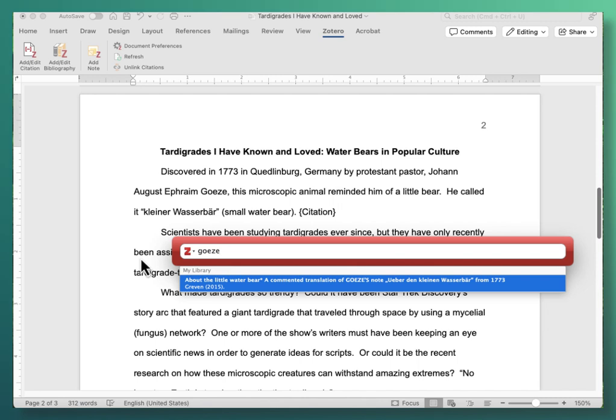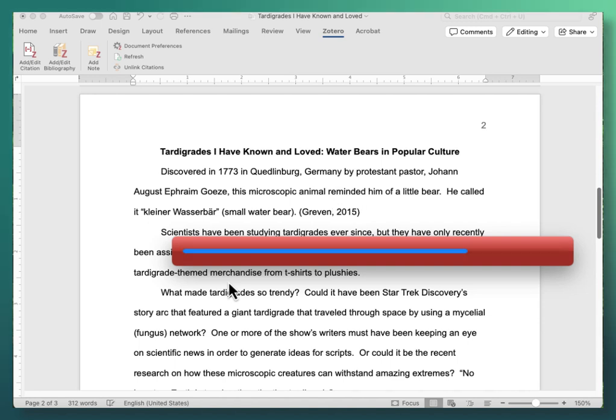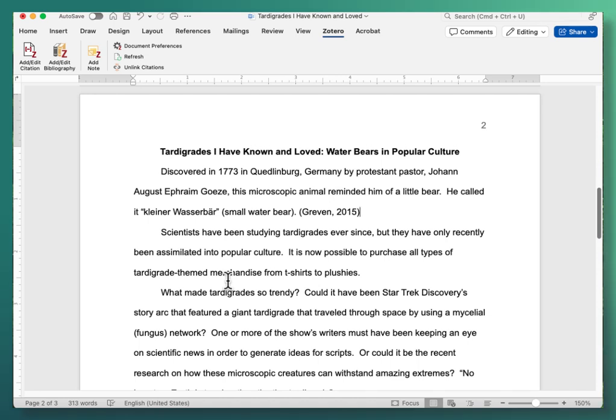G-O-E-Z. And there's the citation. And it's formatted it for us. And I press Enter. And it pops it into the text. Let's do another one.